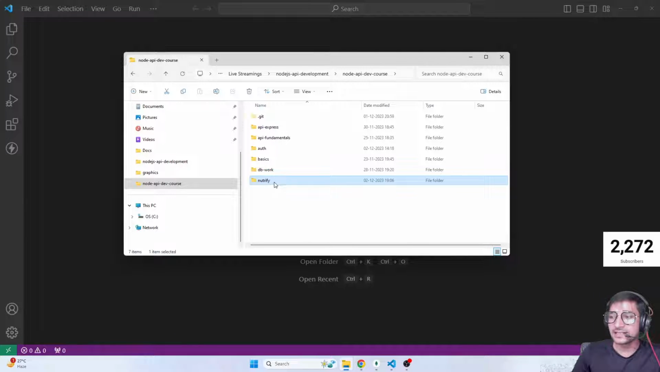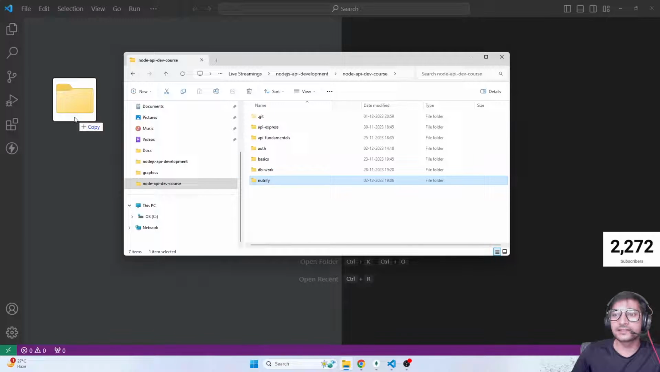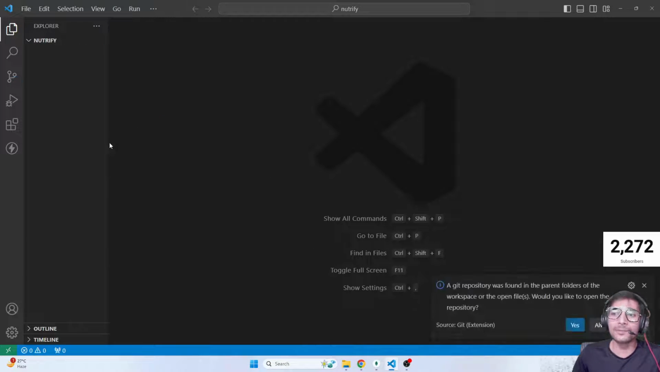Okay. So let's go, guys. I'm calling this app Nutrify, this folder. Let's drag it into our VS Code and let's do all the basic setup.